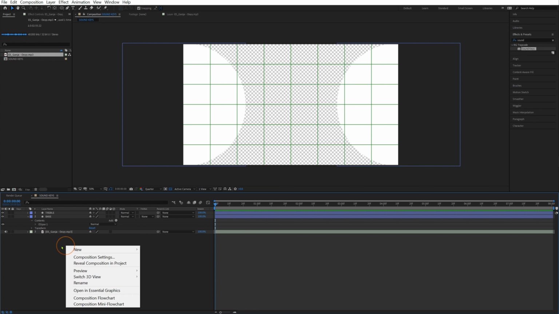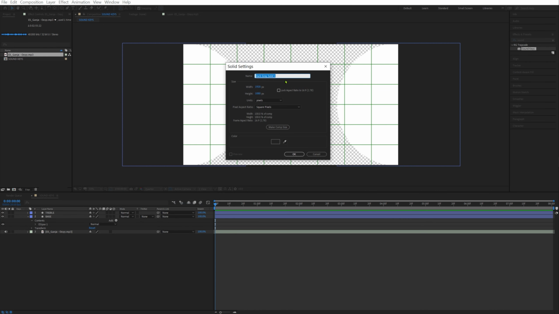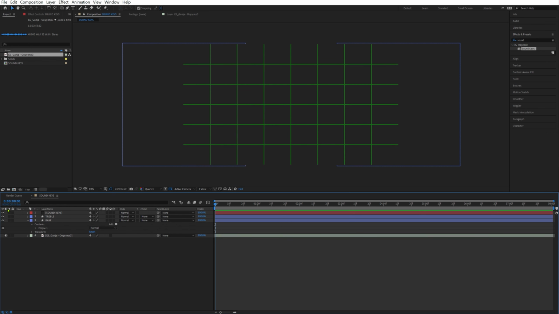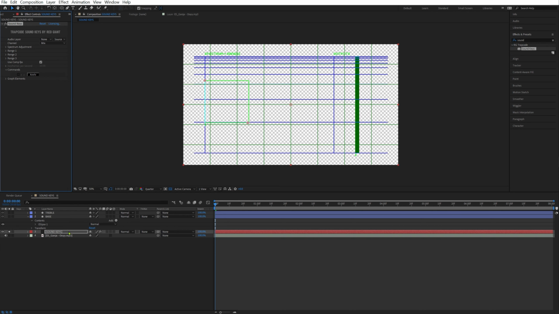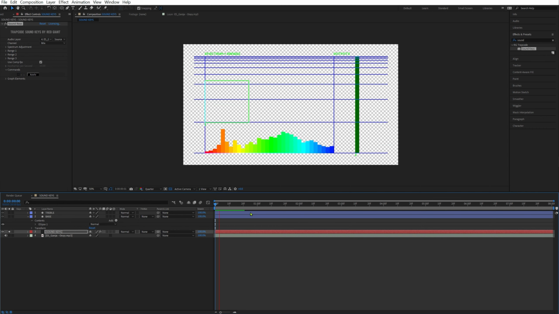Very good. So now we're going to create a new solid, and we're going to name this sound keys. I'm going to isolate this layer. I'm going to go here to our effects and presets and search for sound keys. I'm going to drop that into our newly created solid. And here in our options, I'm going to go to audio layer, and I'm going to select our audio file. So now as you can see, we have an audio spectrum that's reacting to our layer, or our music, our song.